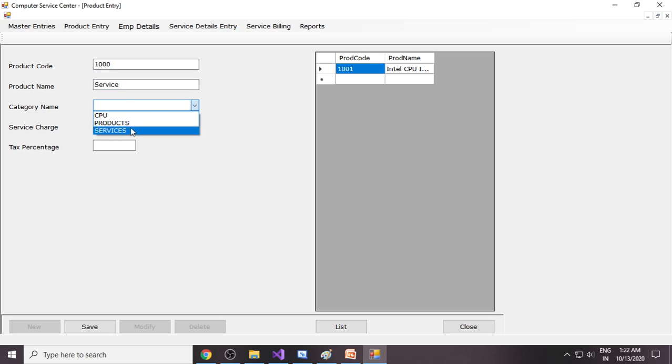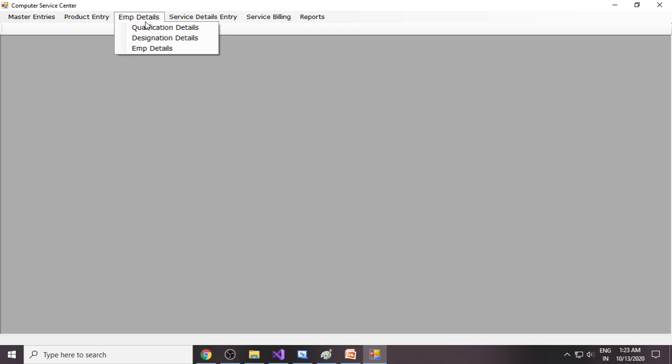Category name is services, and here's the service charge. How much service charge do we charge? We charge 250 rupees, and it attracts 18% tax. Save. So one code is generated.